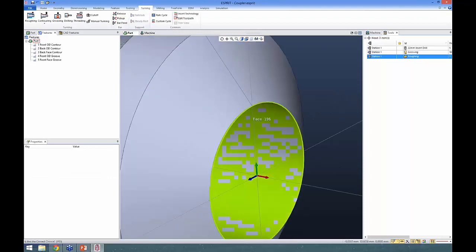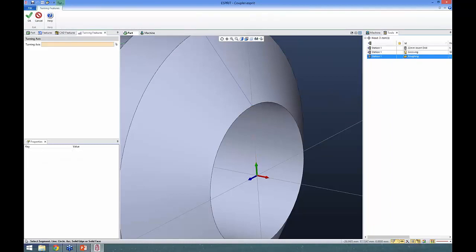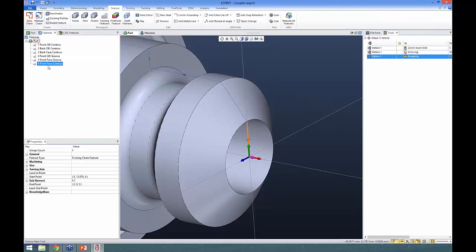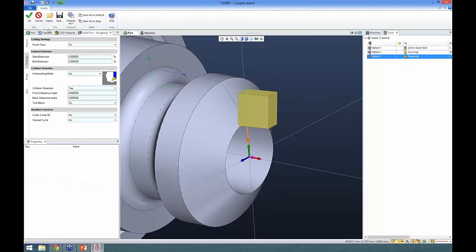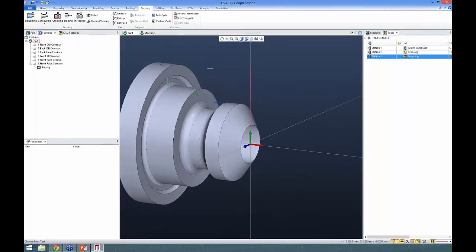Another way is we can create turning features on that segment. So let's specify a turning axis. And here I'm going to specify the type of work up front. So let's create a face contour. Now we have our front face contour. We'll do a roughing operation. And now we can see on the Strategy tab that that type of work is not available. So I'll create the facing operation. And so it's much easier for the user to understand how that type of work is defined.